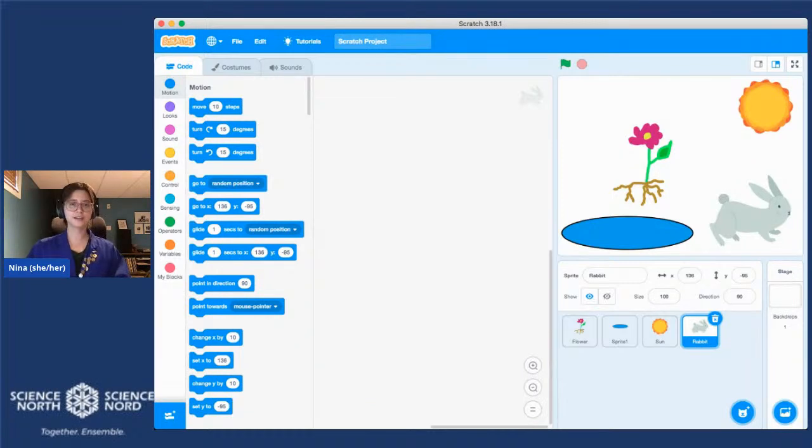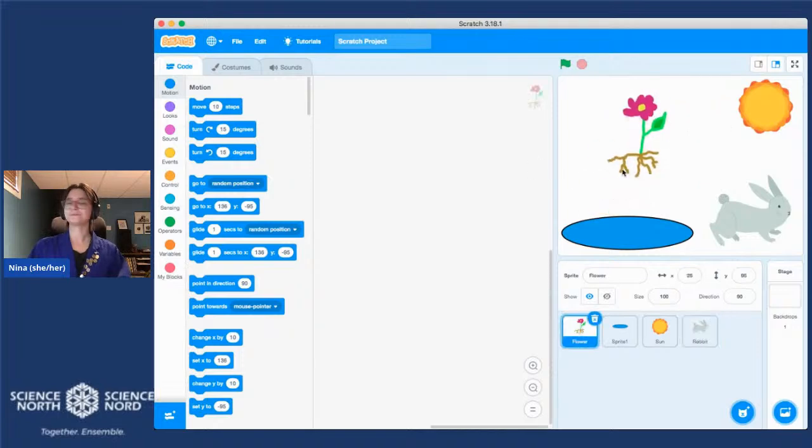The first thing that I'm going to code is to have our flower follow our cursor as we move it around the screen. That's what makes the whole game fun, that we can move it around without having to click and drag it. To do that, we're going to make sure that our flower sprite is selected, which we do by clicking on its icon in the sprite panel.